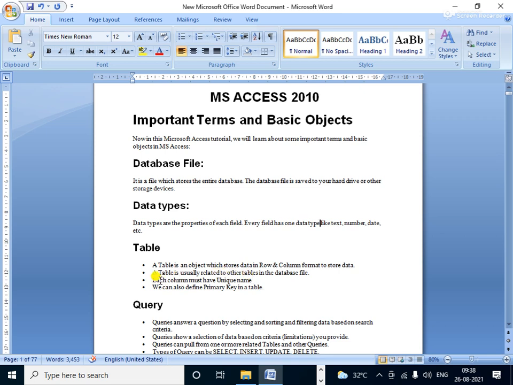The next point is that the table is usually related to other tables in the database file. This is a very important thing in Microsoft Access. When you start Microsoft Access, you already discussed that Microsoft Access is a database management system. And in this platform, one table is interrelated to other tables.